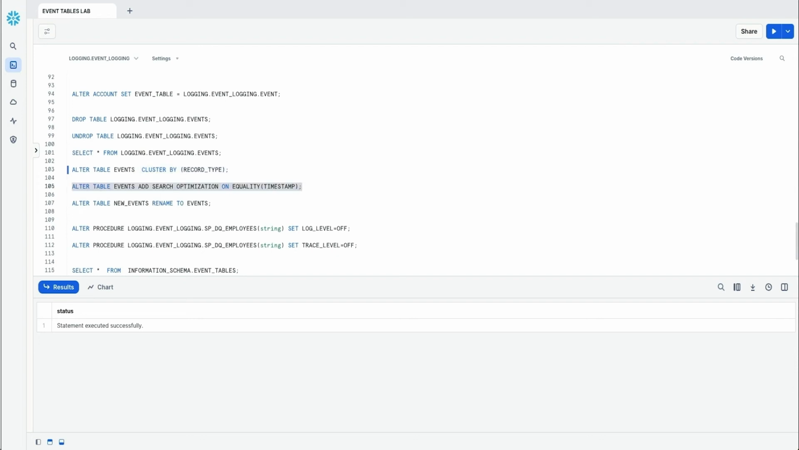If your event table becomes very big, you can help improve performance by adding search optimization. Now ideally you should create the search optimization on a column which is available for both log events and trace events, and since timestamp is a good candidate, I'm going to add search optimization to the timestamp field. So now I have added search optimization to the timestamp field. Every time I try to select data based on timestamp, which is something that I am highly likely to do in production, I will get my results back more quickly.